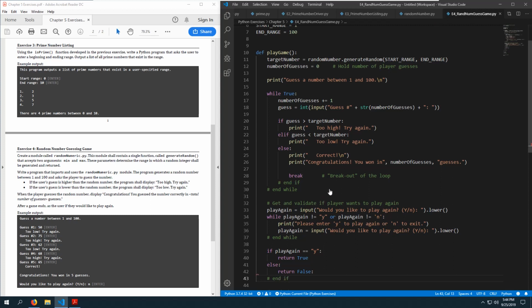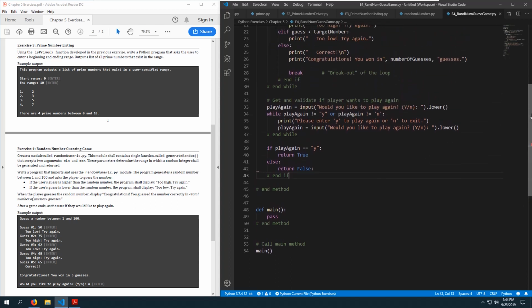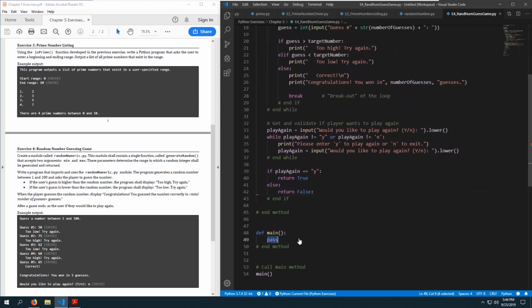So like I said, this is not necessarily the only way to do this. This is one way of doing it. We could have left everything in main and it would have been fine. Let's just show you a slightly different way. If play game, and remember that I could put in is equal true, but I don't have to.